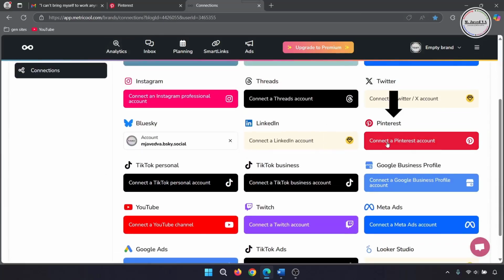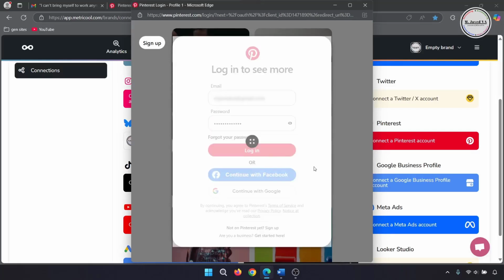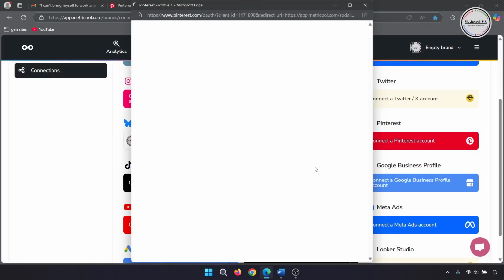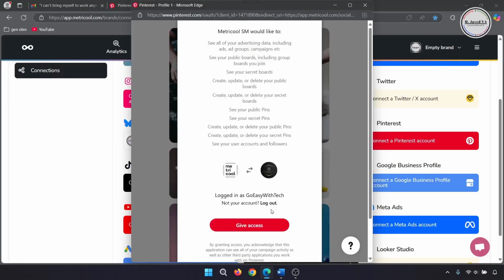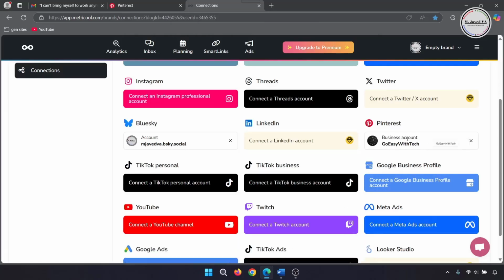Here, click on Pinterest and log in with your Pinterest credentials. Then click on Give Access to connect your Pinterest account. And here you can see that your Pinterest account has just been connected.